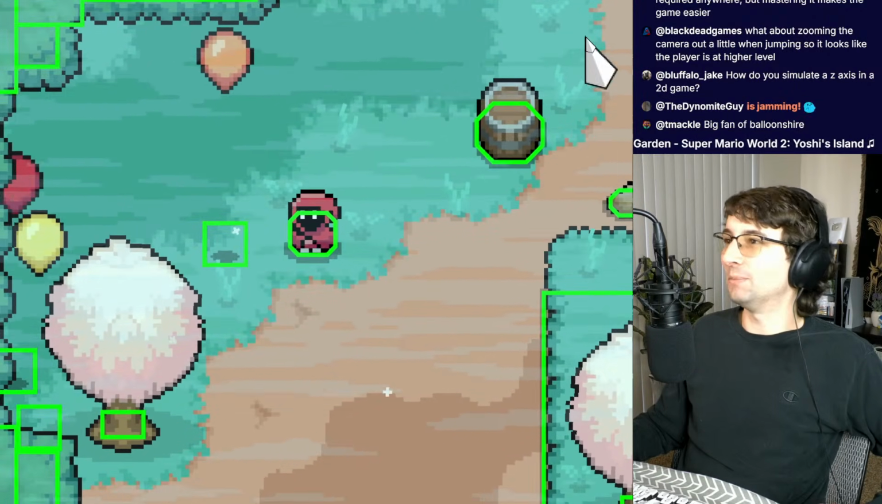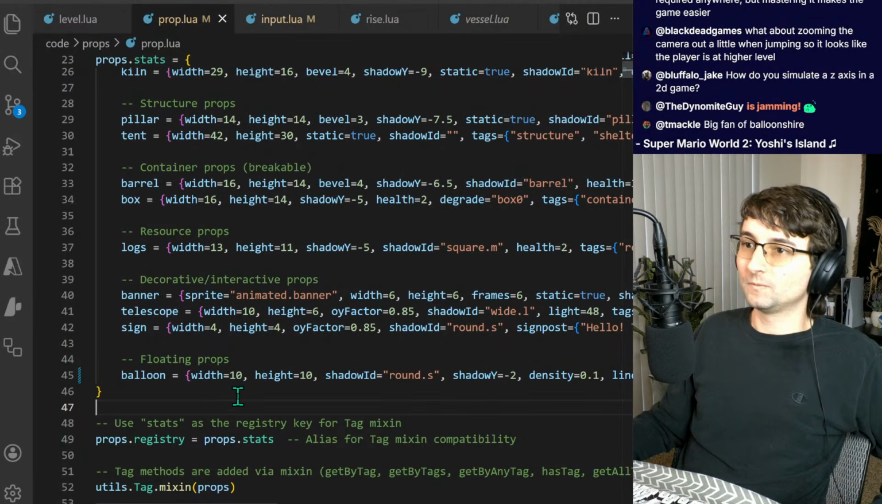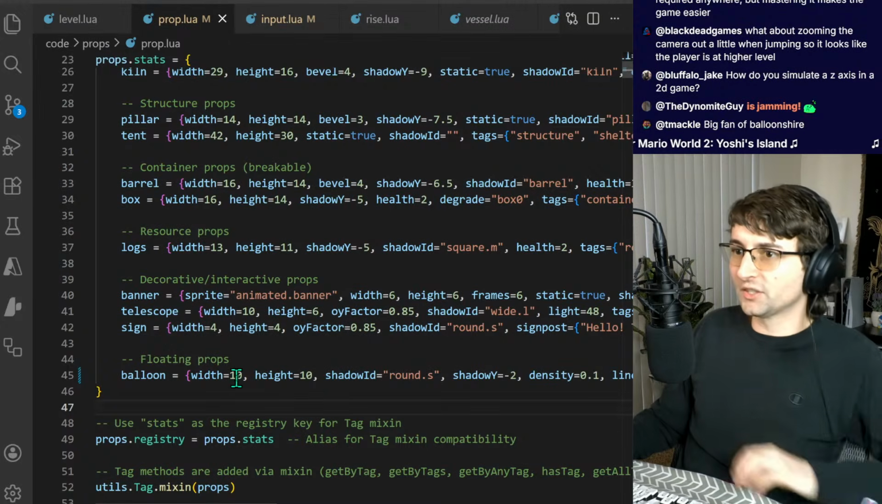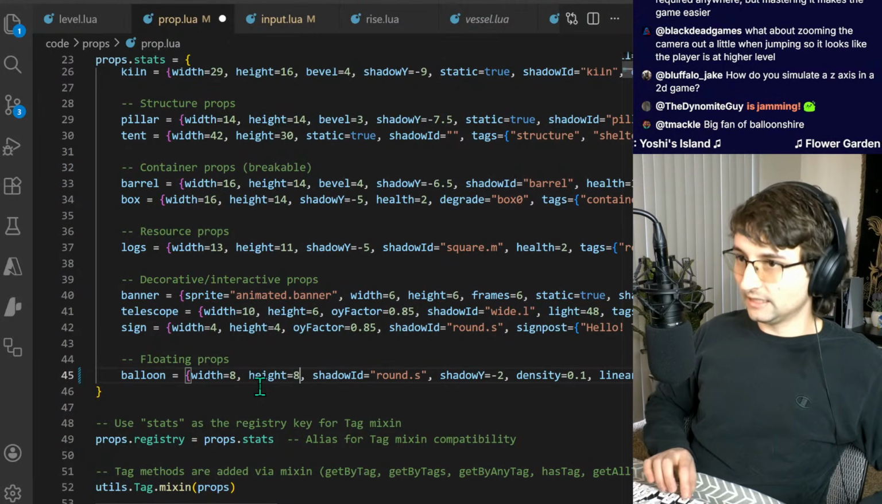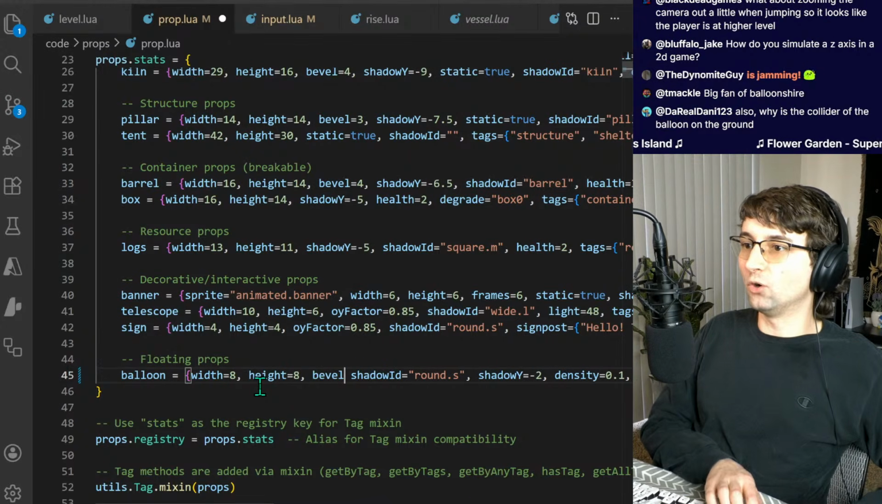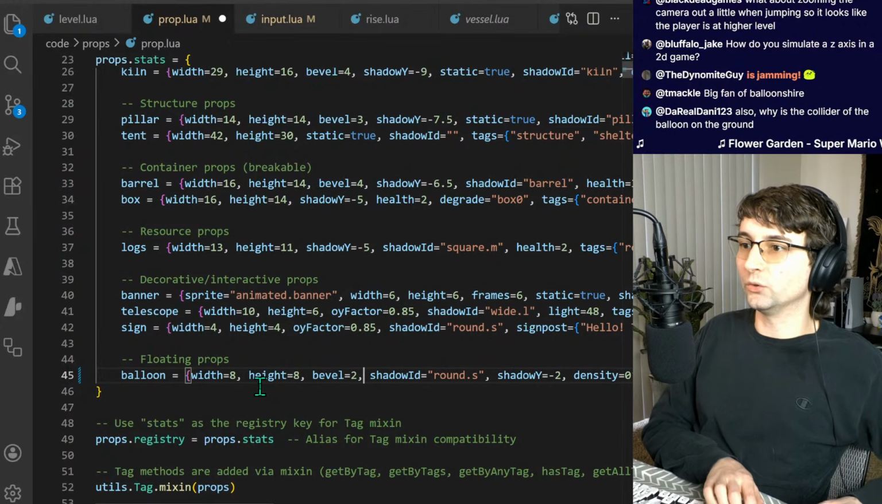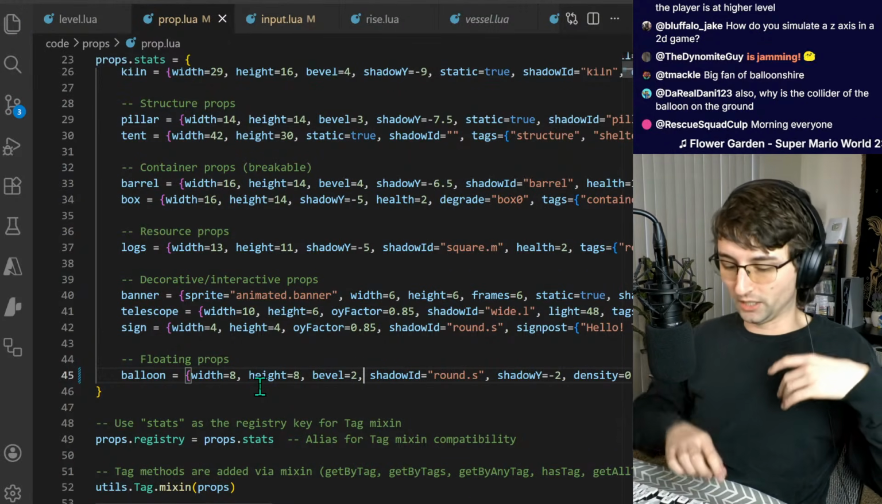So I want to fix the hitboxes on the balloons. First, I'm going to make it smaller. 8, and then I think I can just set bevel equal to like 2. So that's gonna make it into an octagon.